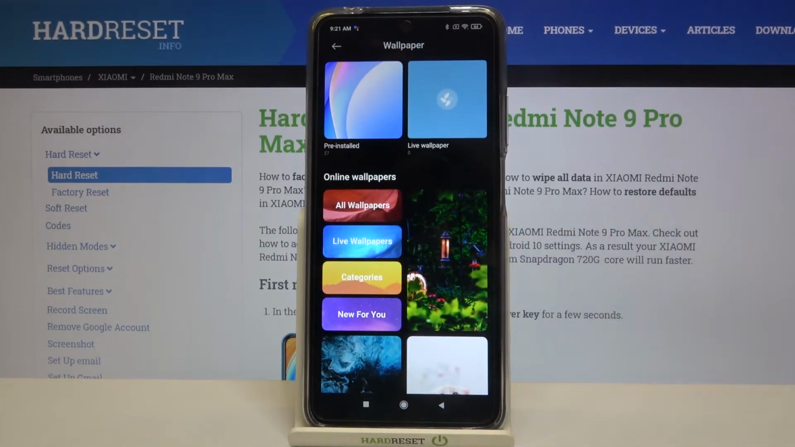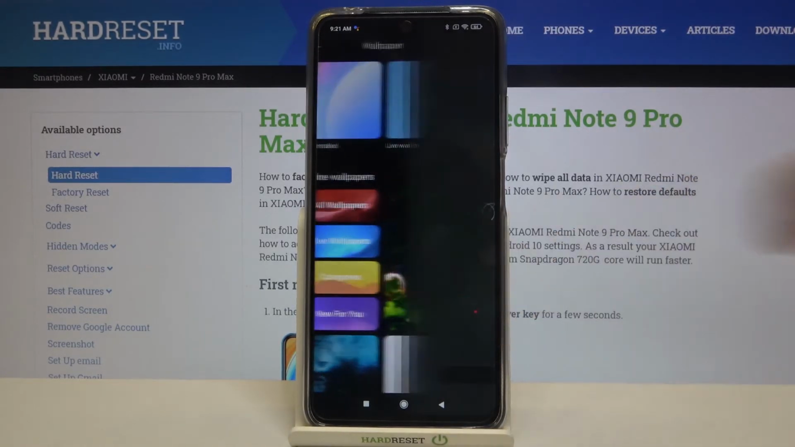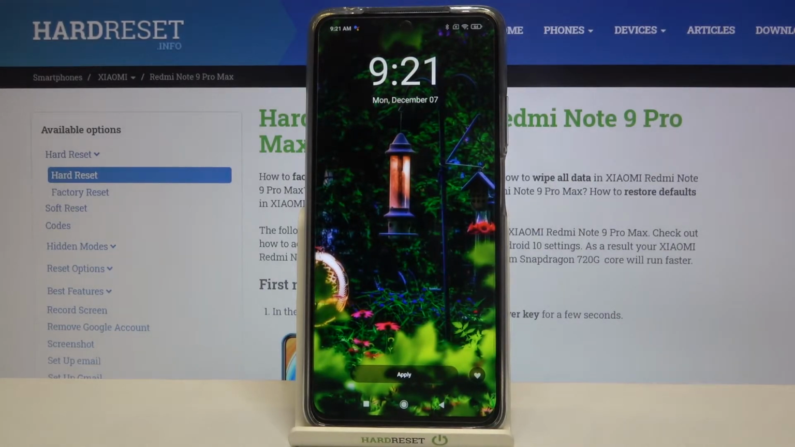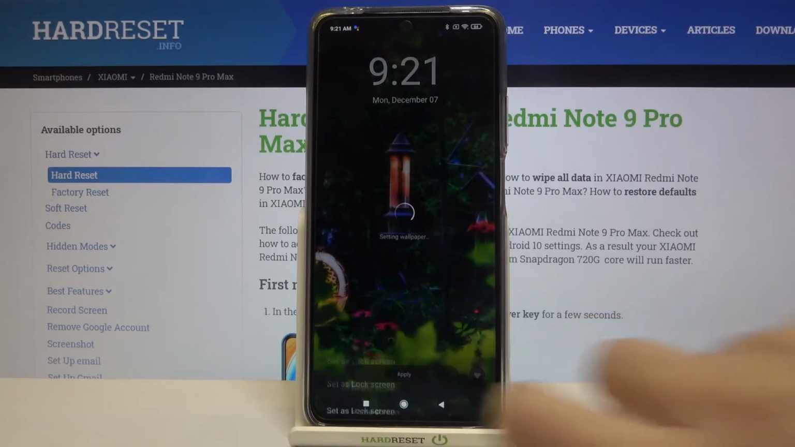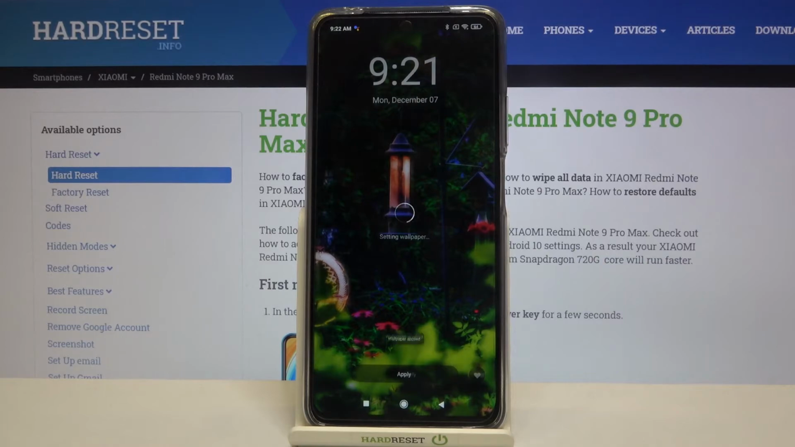If you want to check the preview of the wallpaper, simply tap on it, and here we've got the preview, as you can see. Now if you are happy with your choice, simply tap on apply, and now you can decide where you want to set the wallpaper, so you can set it on the lock screen, home screen, or both. I will pick both, so simply tap on the option you want to use and let's wait.